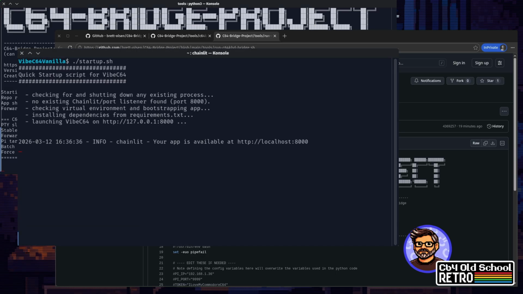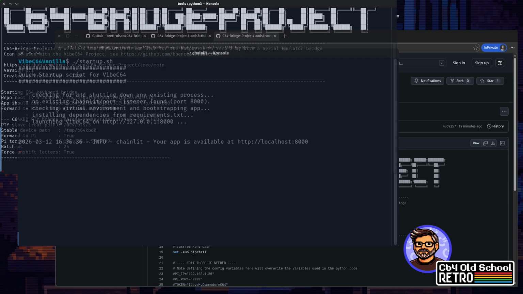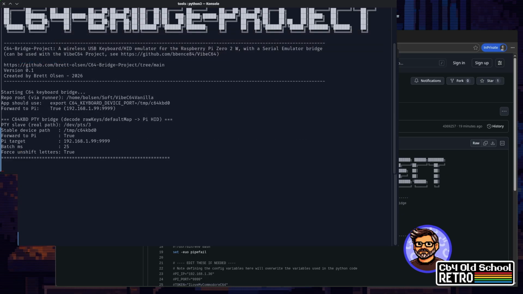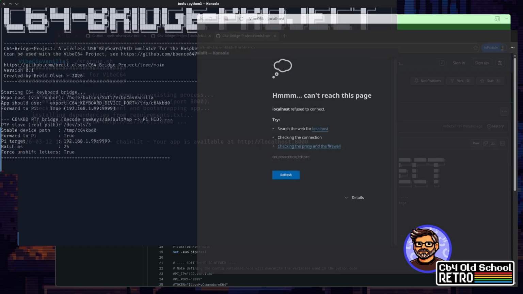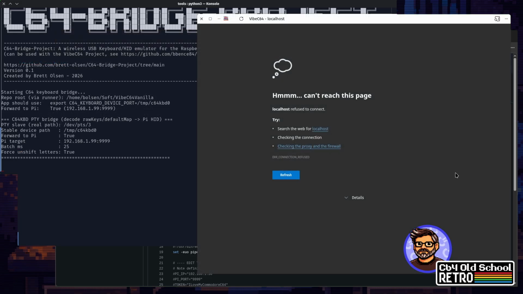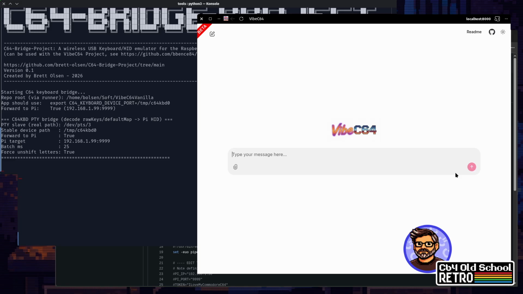okay, we're just doing a quick test of Vibe C64 now. We've got the bridge configured here in the background. In the foreground, we've started up Vibe C64. And in a second, we should see the agent come online.